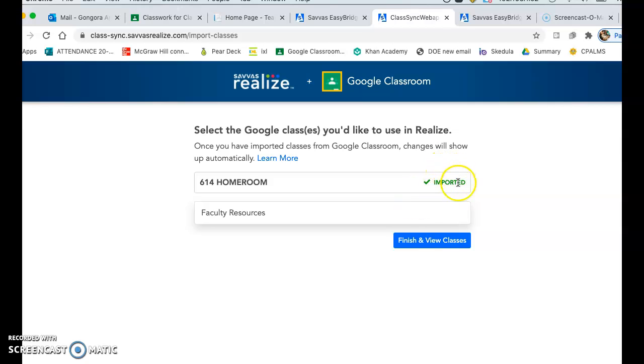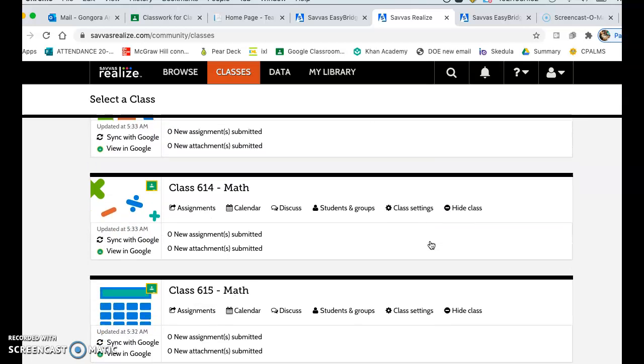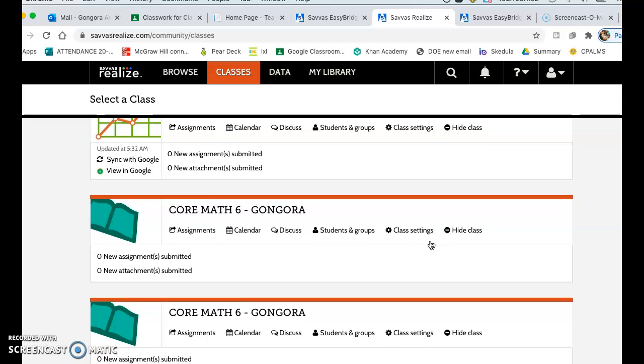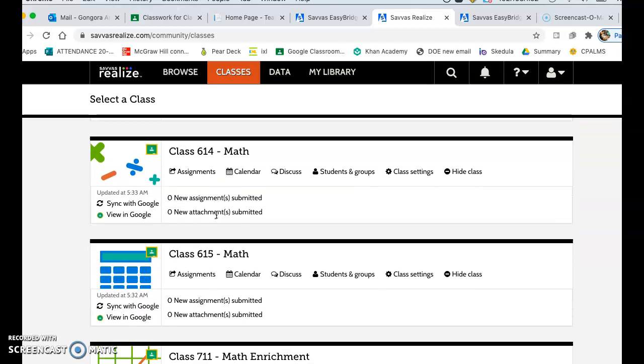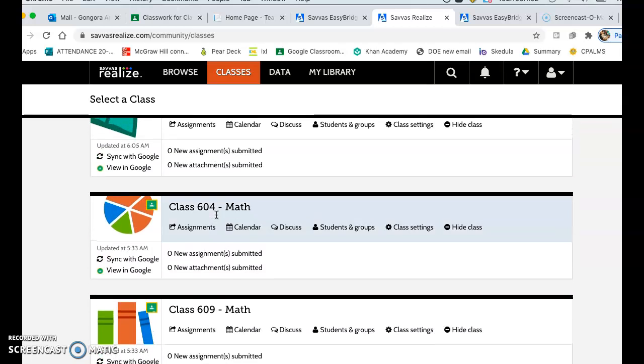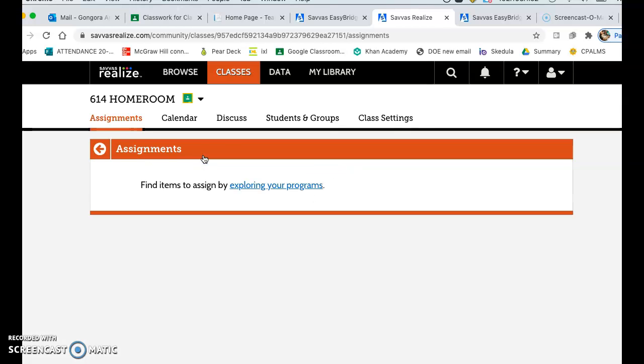There you go, it's imported and finished. And I could view my class, right? The one that I just imported is here, 614 homeroom class. This picture is the template picture. Now I don't have assignments yet assigned to this class, correct? So I could click this and change it to whatever I want.